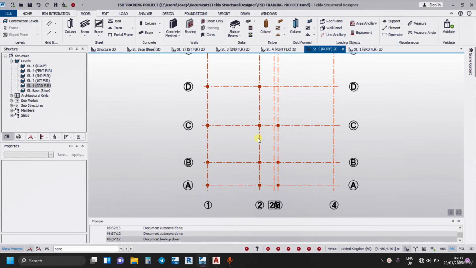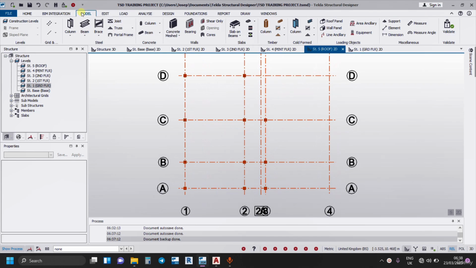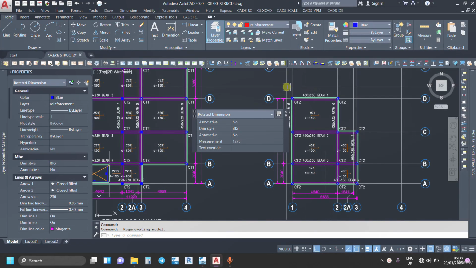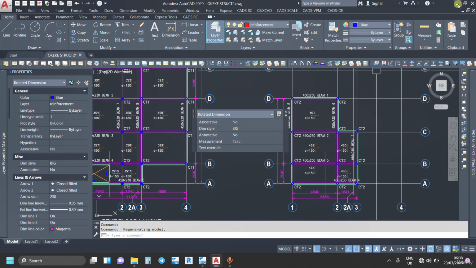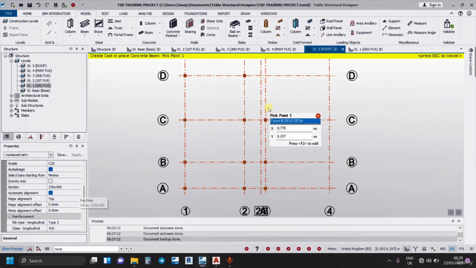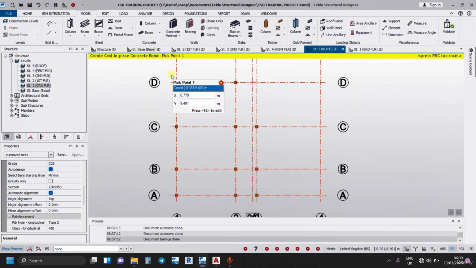Okay, to do that, I'll come to the roof plan, go to my model tab, the concrete panel, click on beam. Okay, I'll go back to my AutoCAD file. The beams are 450 by 230. So I'll come here. Okay, my beam is specified as 230 by 450 here, so I'm okay with that. So I'll create my first beam.